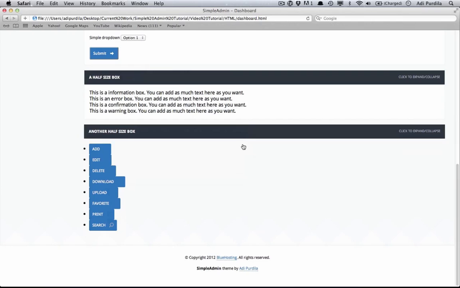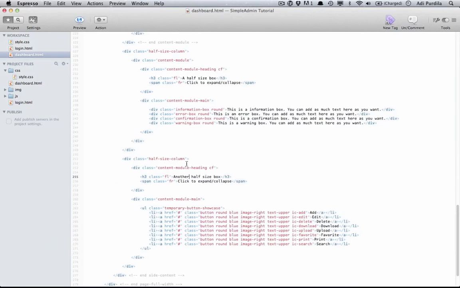There we go. So all our structural elements are doing good, except this last one. Let's see what's his problem. Content module main.